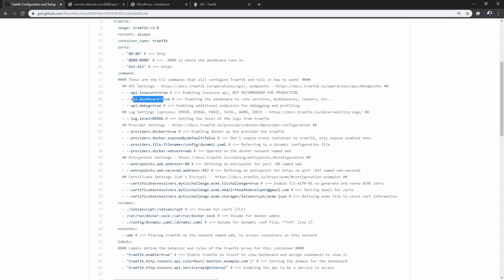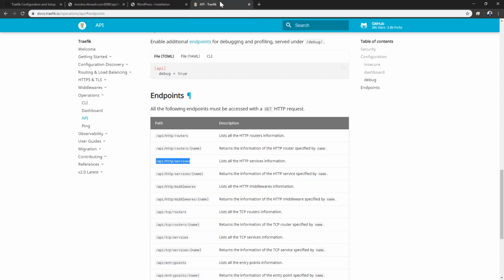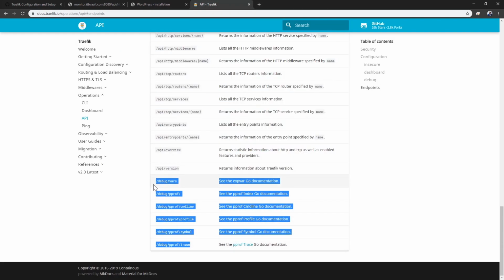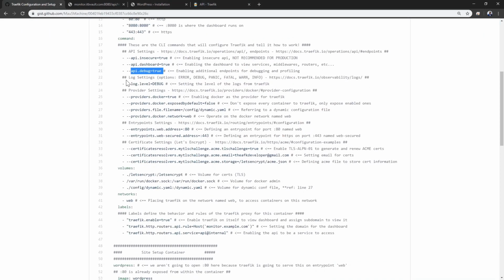And here is where we're enabling that dashboard that you saw. And this is a debug mode, which enables additional endpoints for debugging and profiling. So when I set debug to true, I'm enabling all of these endpoints with /debug. Okay, moving on. Log settings.